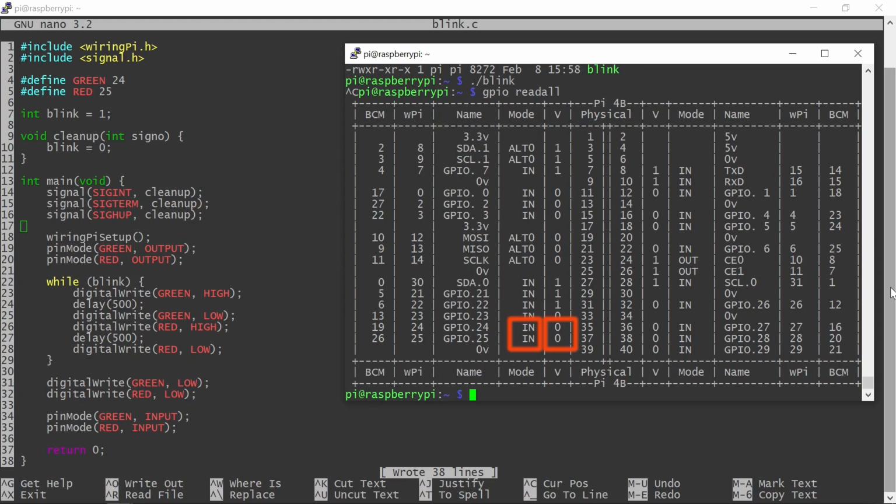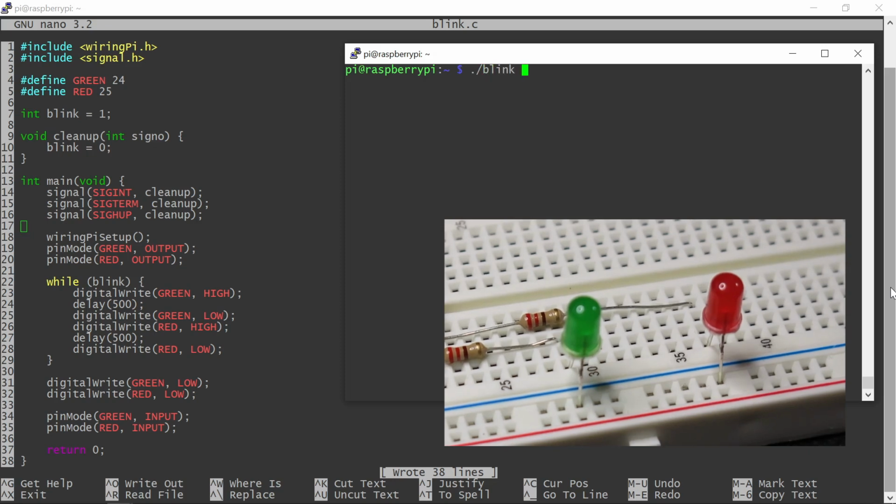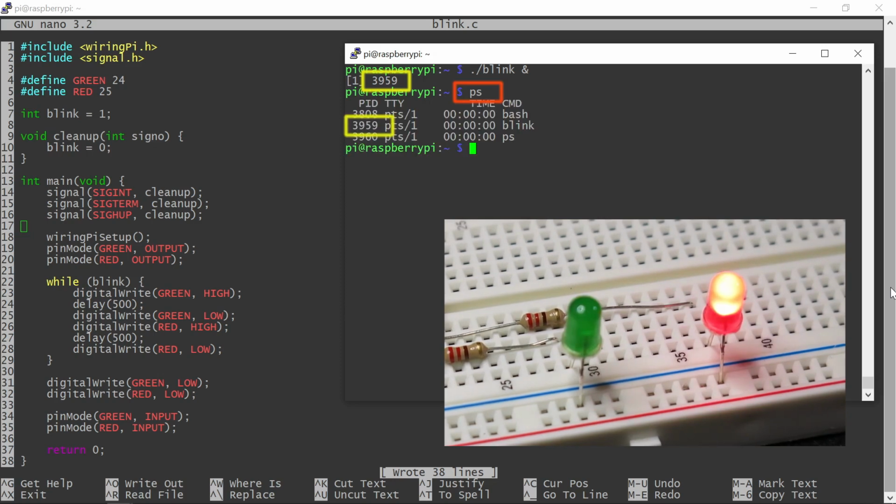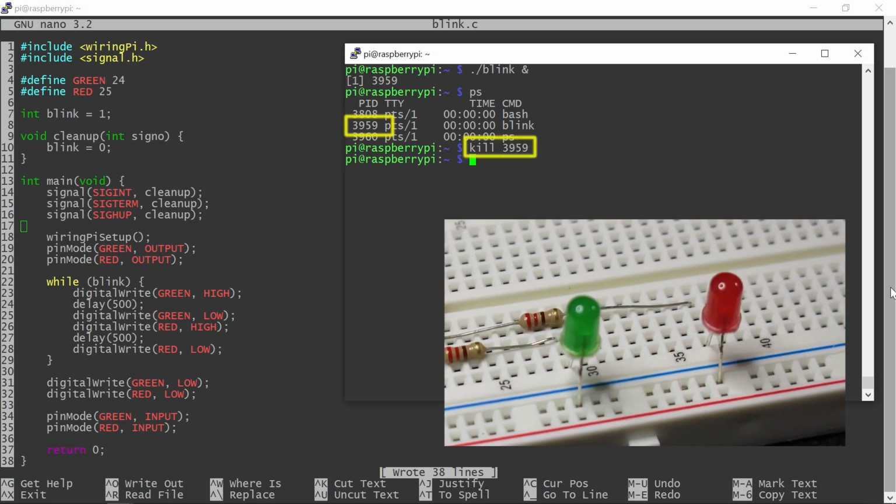Let me run the program in the background to demonstrate the handling of the kill signal. Processes can be killed using the numerical process ID or their name. The ps command is used to determine the numerical process ID, and you can use that number to terminate the Blink program. The ports will be deactivated correctly as the program provides for that.